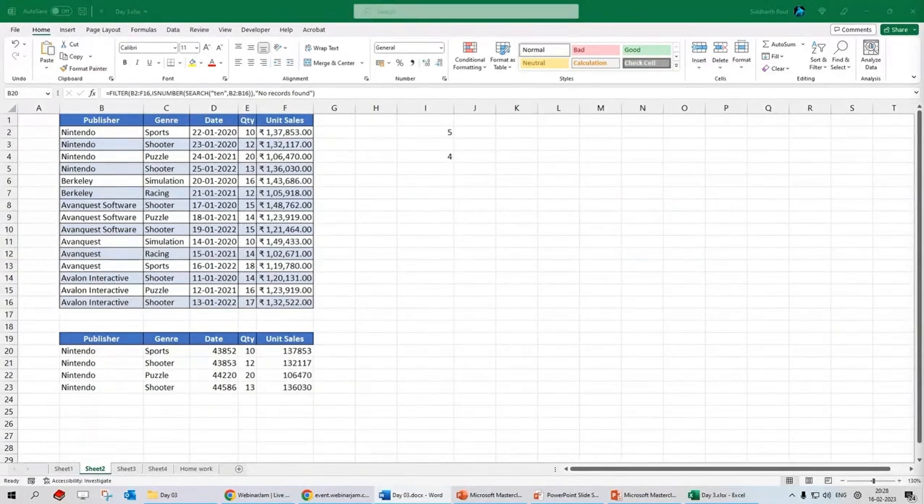Okay. Moving on. Here, we are filtering based on one criteria. What is the criteria? So we want, let's say, Nintendo, or we are searching for 10. There's only one criteria on which we are trying to search. But what if I want to filter based on two or more criteria? Do you remember the SUMPRODUCT function that we did in the last video?